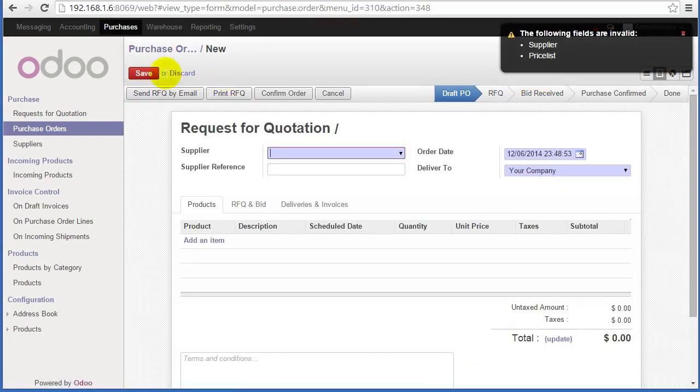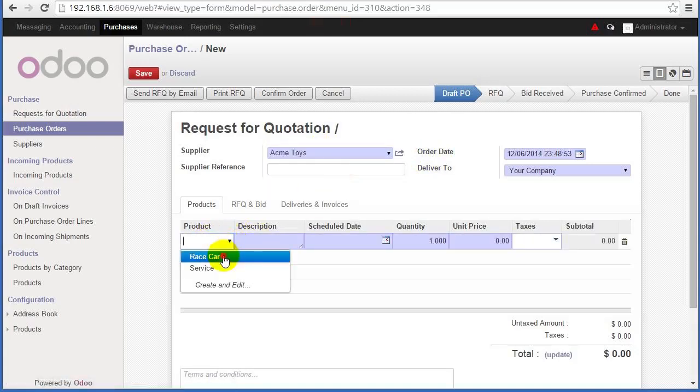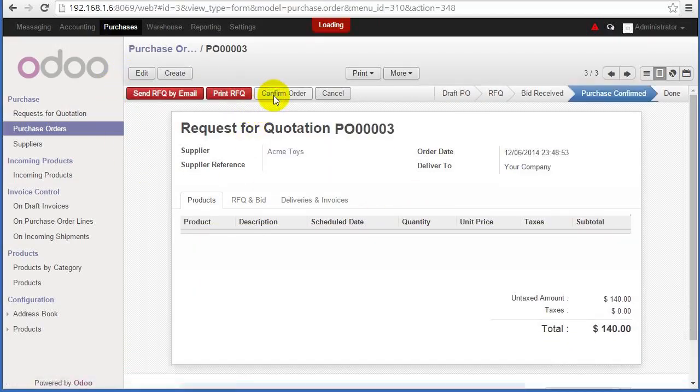Create a purchase order. Accidentally hit save, and you'll notice it warned me I need these things. So I'm going to say Acme Toys again. We're going to go ahead and order just a couple more, but we're going to change the schedule date to the 12th. We don't need them today or tomorrow. We need them 5-7 days out, whatever it wants to be, and say we just need another 10. Same price. We'll just keep that and we'll hit confirm.